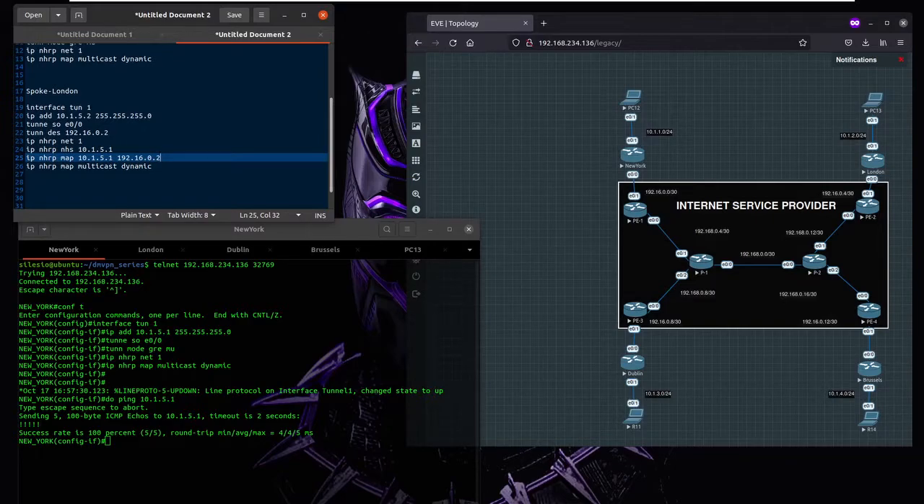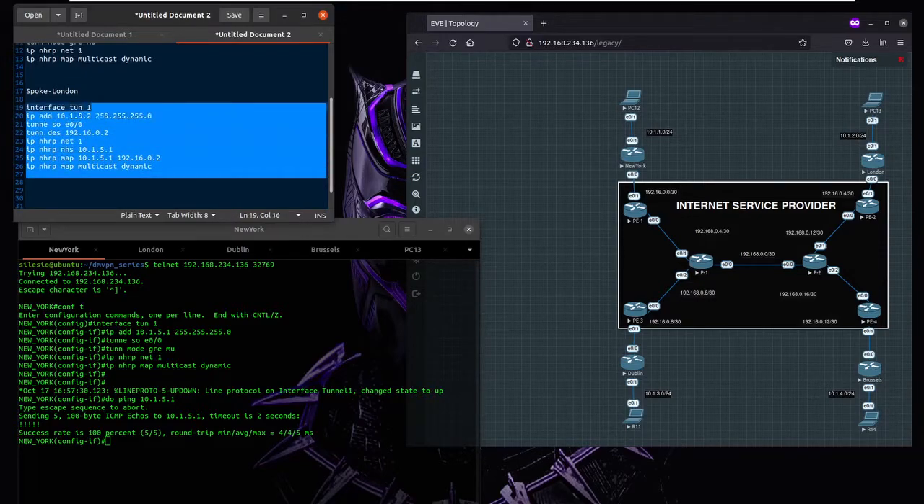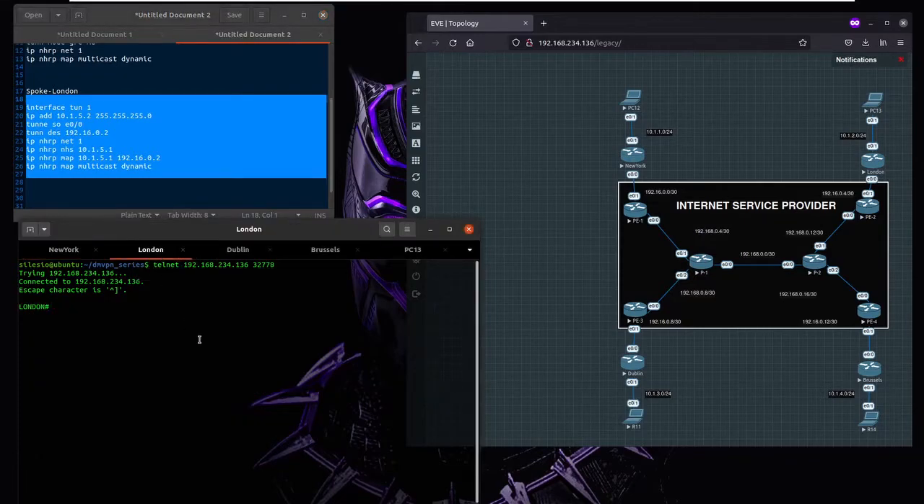Okay. That's what makes this tunnel a dynamic one. We're pointing towards the NHS server, the NHRP server, and that's our hub. That's how we're going to reach it, through its tunnel IP address. And we're supporting multicast dynamically instead of having this statically. Okay, and let's deploy this on London.